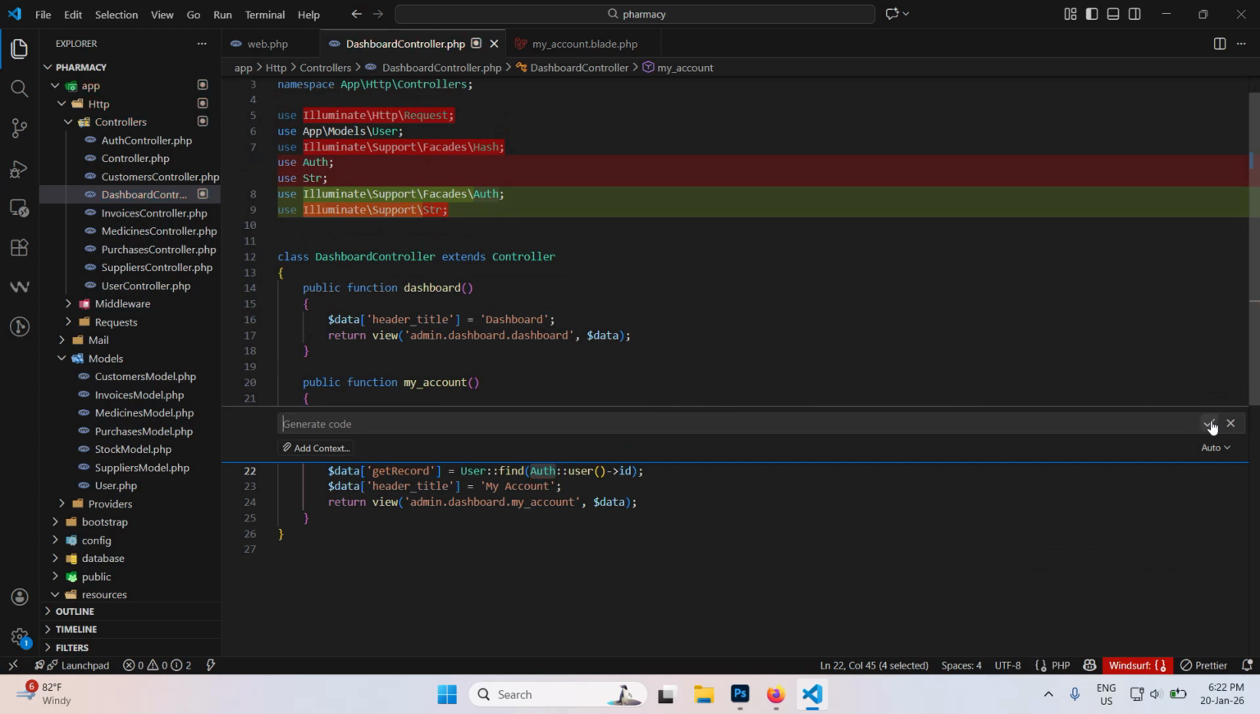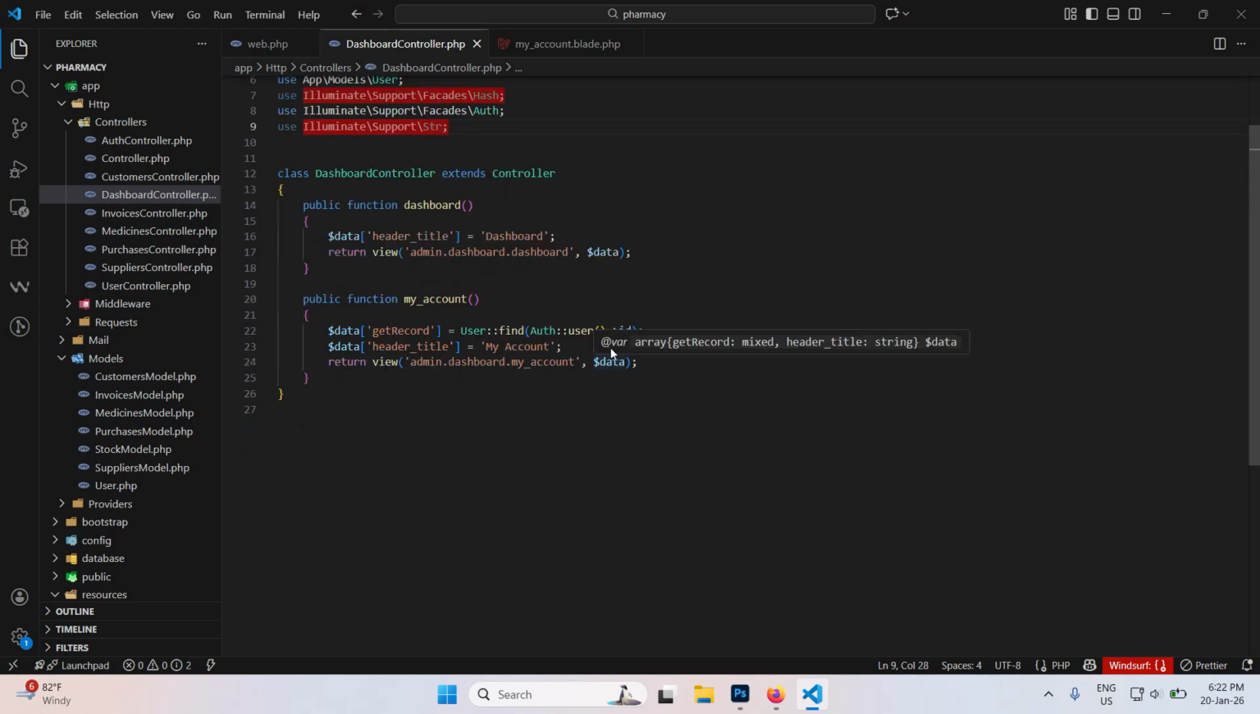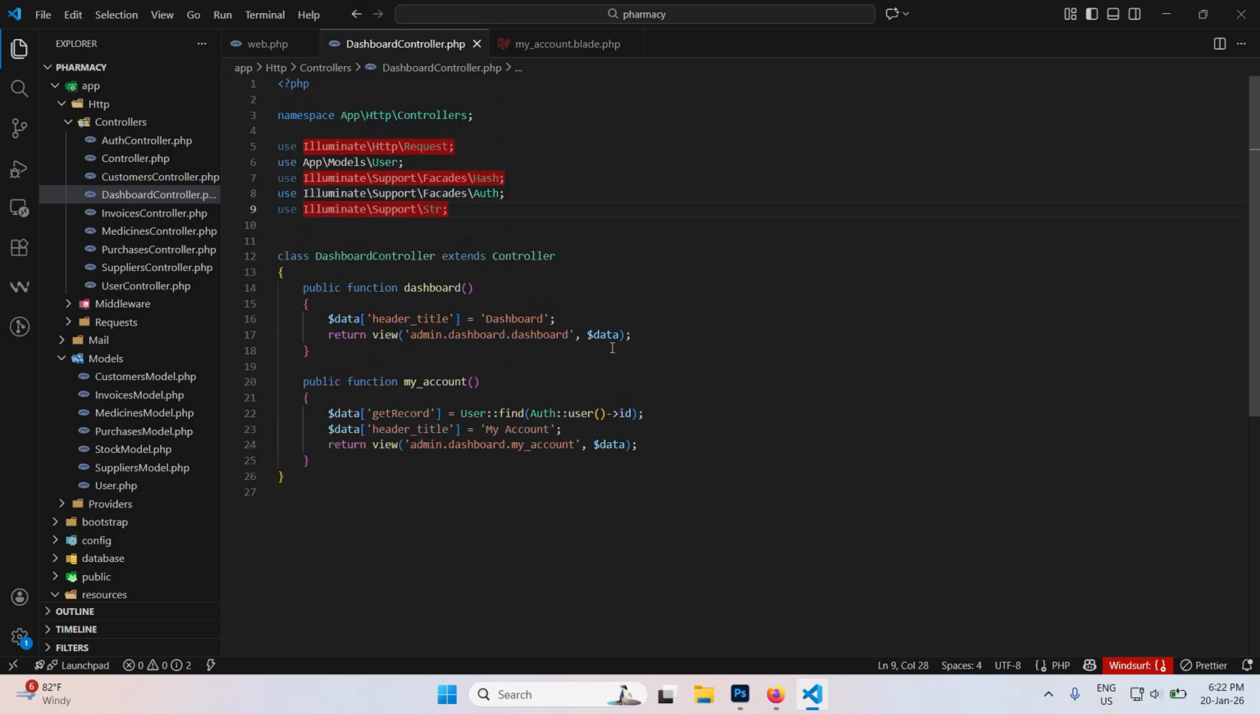Yeah, so it wants us to use this one. I think that one is better, so let me put that, and then this one hash and str. So all those are properly imported, and then yeah, so this one, let me see, this is okay now.